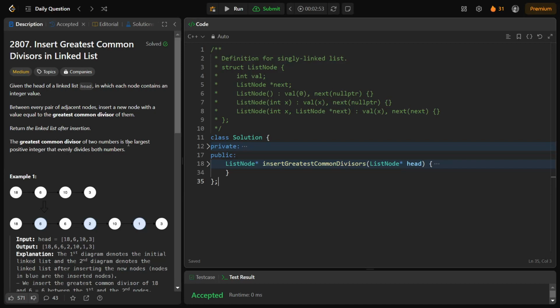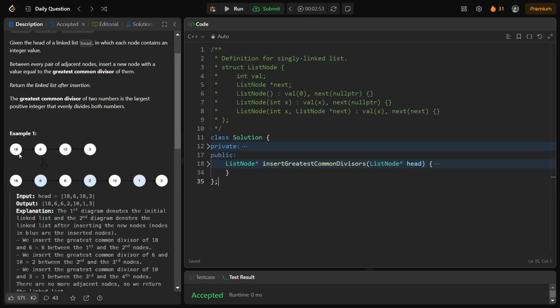GCD of two numbers is the largest positive integer that evenly divides both numbers, so the largest integer which when divided into those two numbers gives a remainder of 0. For example, the GCD of 10 and 6 is 2, the GCD of 18 and 6 is 6, and the GCD of 10 and 3 is 1. So that is what you return in the end.